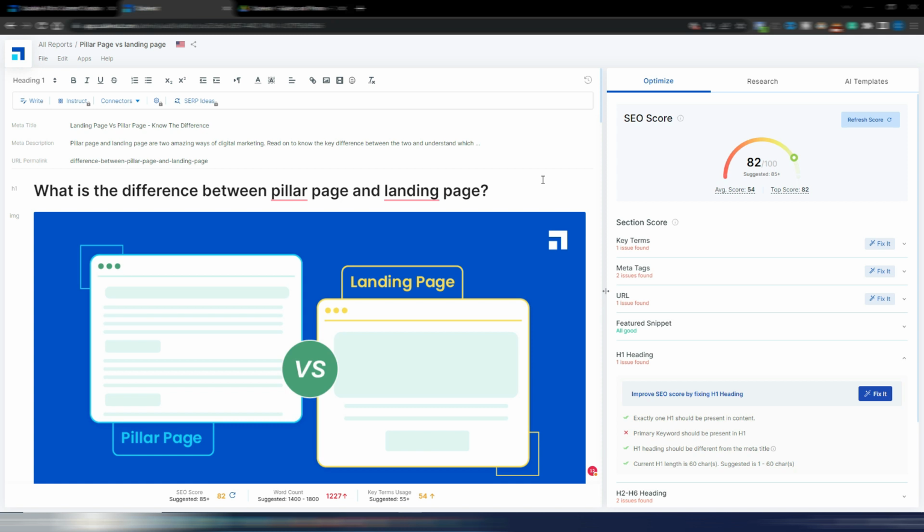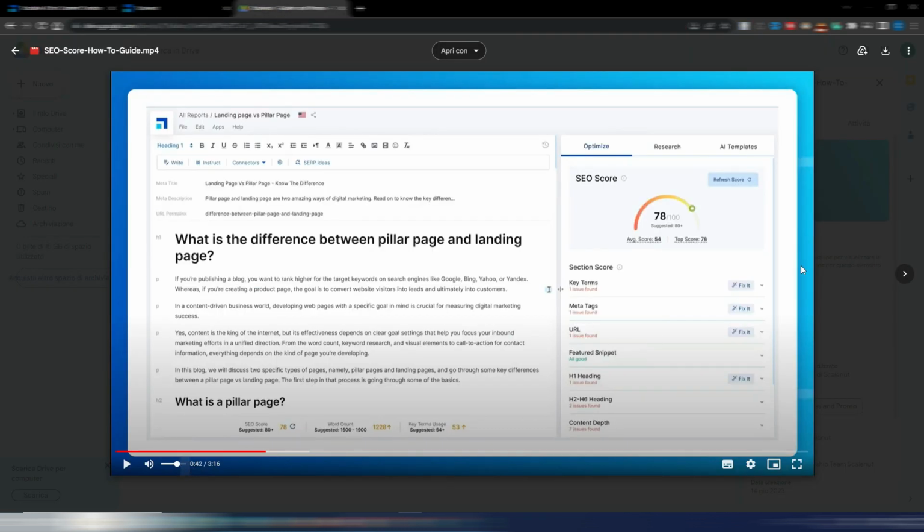of their official videos. Okay, so this is one of their official videos for this new feature, and as you will see, this SEO score will be improved just by following these instructions and click on the Fix It button.